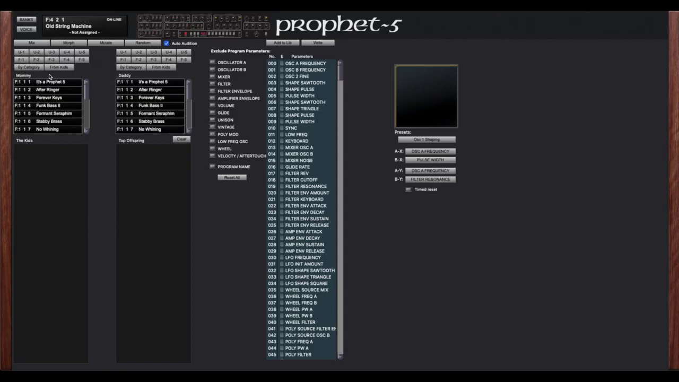So you can see here on this side, we'll start with the Prophet 5 as the mommy, as it's called here. And then we're going to marry these together, and they're going to make babies. They're actually going to make kids. Then you have your top offspring here.